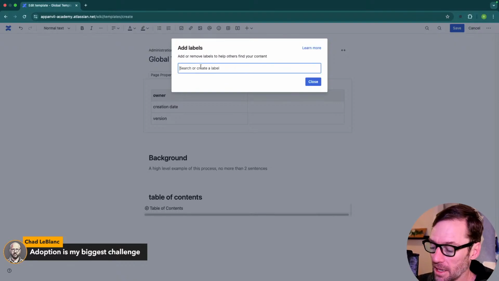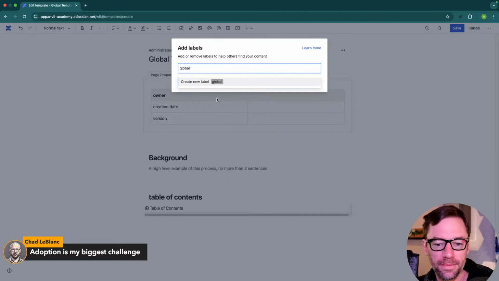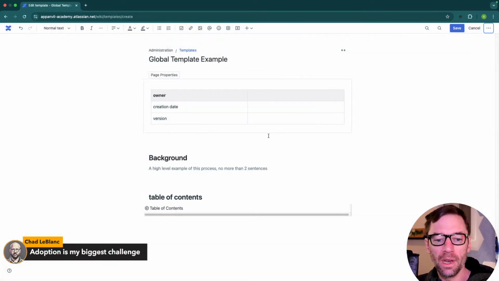But I can pop in a label here, and maybe I'll just call this global. So now I have my wonderful, beautiful, perfect template. I'll just click save.